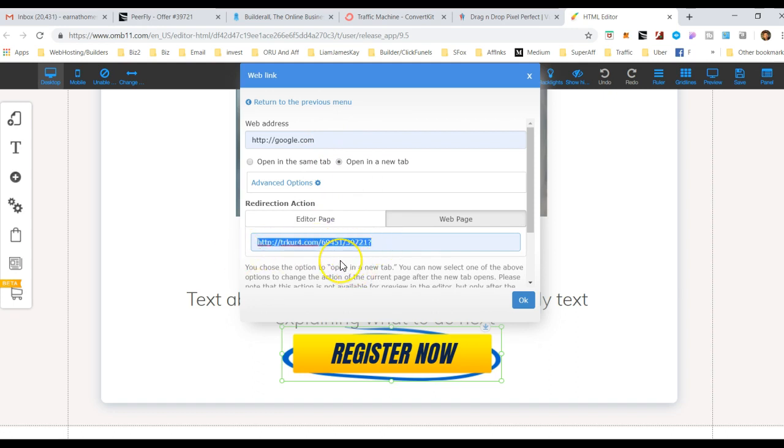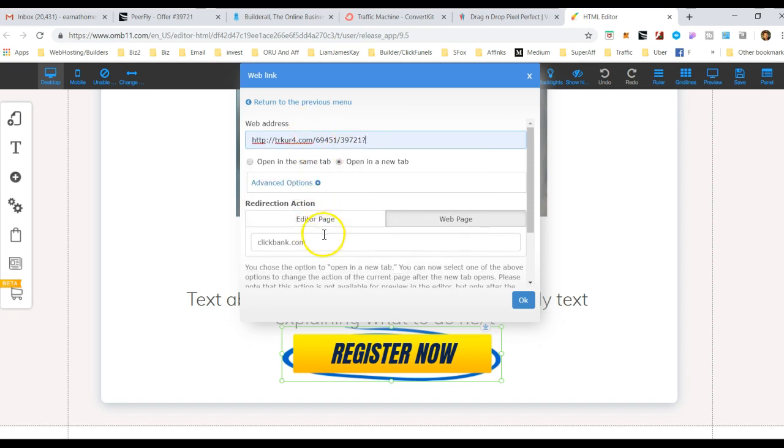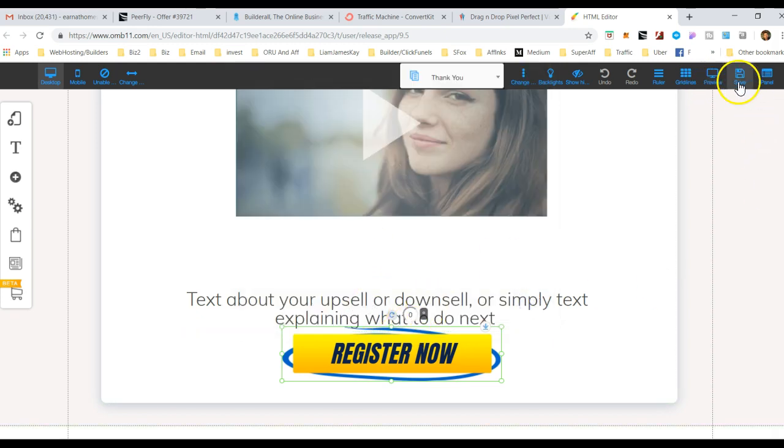So let's say for instance, I want to promote a ClickBank offer, and so I want that to open up on this same page, right? But on a different page, I want to promote a CPA offer. Right? So then I would say, okay, page 2. Right? So let me save that.